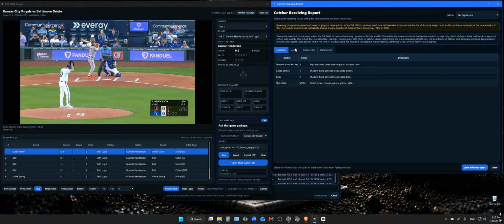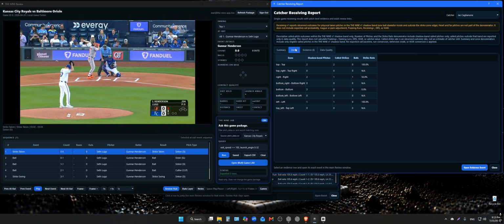The Zones tab divides the shadow band into directional regions around the strike zone. For each region, the report shows the number of eligible pitches, called strikes, balls, and the observed strike rate. This makes it possible to see where a catcher received called strikes and where similar boundary pitches were called balls. An NA value means that no eligible pitch was available in that zone. The system does not create a percentage when the denominator is 0.